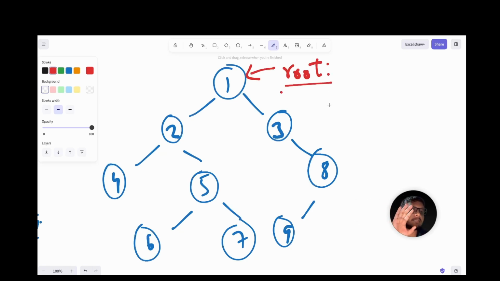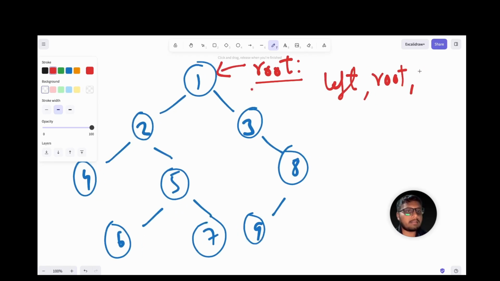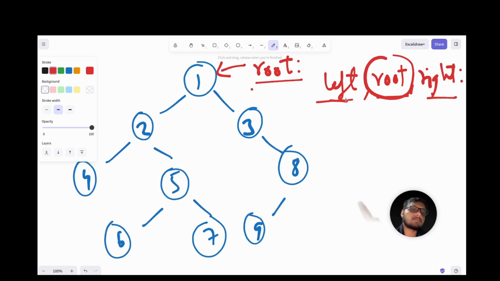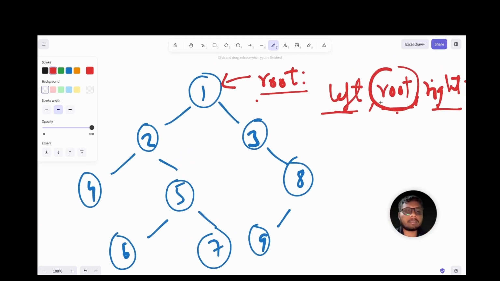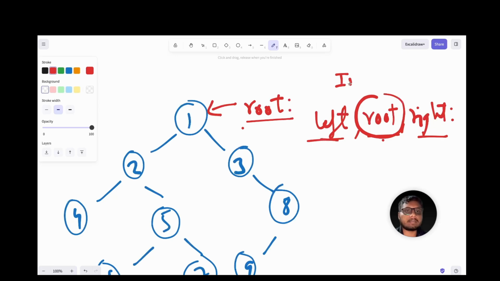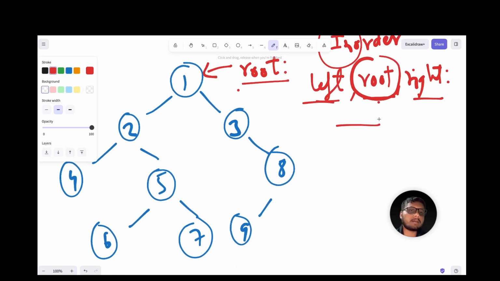In order traversal means first we visit the left node, then we visit the root node or the middle node, and then we visit the right node. Or we can say, if this is the parent, then first we visit the left child, then the parent, then the right, like this. So that's the in order. In order means just move from left to right. Left, root, right.